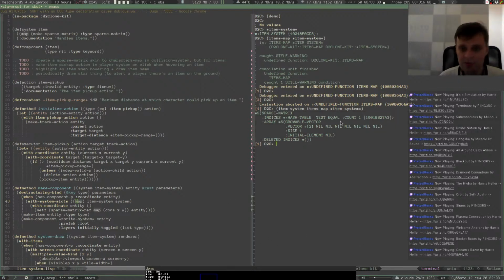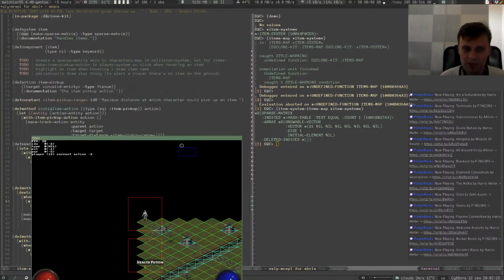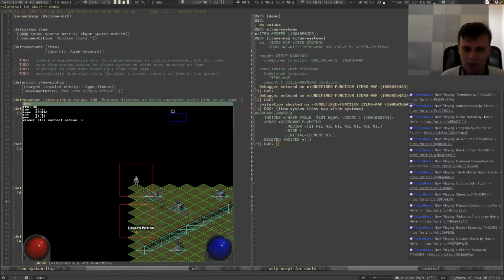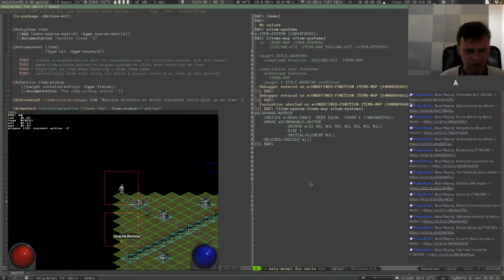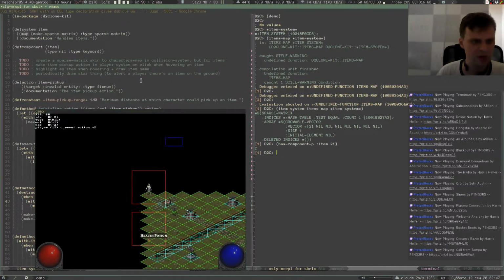Right. But anyway, let's look at this. I have a sparse matrix, and it has the size of 1, and its only element is index 21, which should be the index of this health potion item. So how do I check that? I'll probably call has component p item 21. Yeah, true. That's my health potion there in that map. Cool. So I guess that's done.